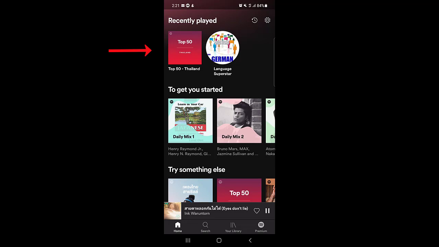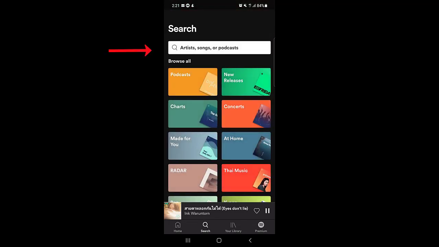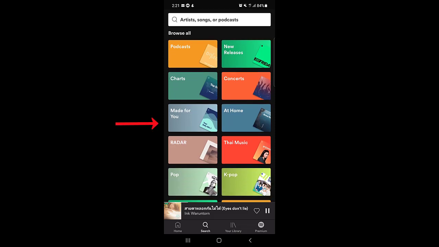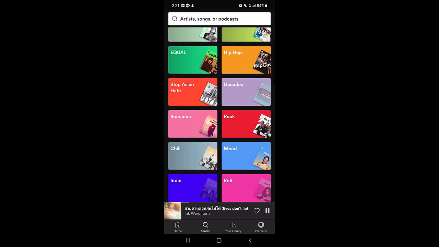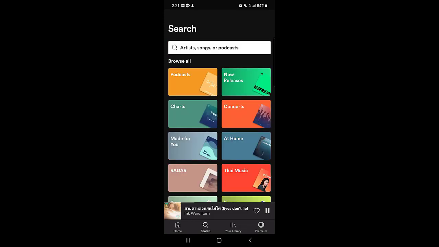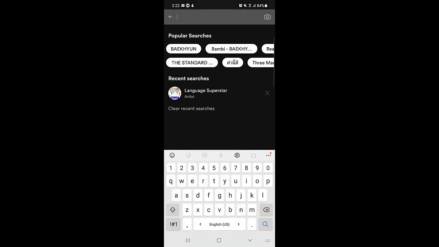So the next thing is the search. As you can see here, you can search any artist, song, or podcast as well. You will find everything here. As you can see, there are many categories. It's very well explained, and you can find whatever you want to search here. As you can see, sleep, focus, workout, jazz, podcasts, new releases, charts, concerts, anything you want to search, you can search it here.